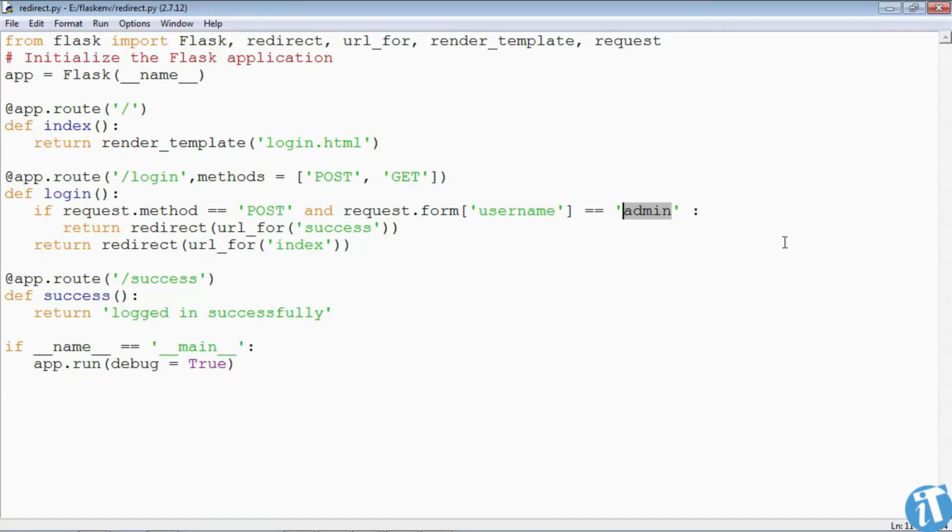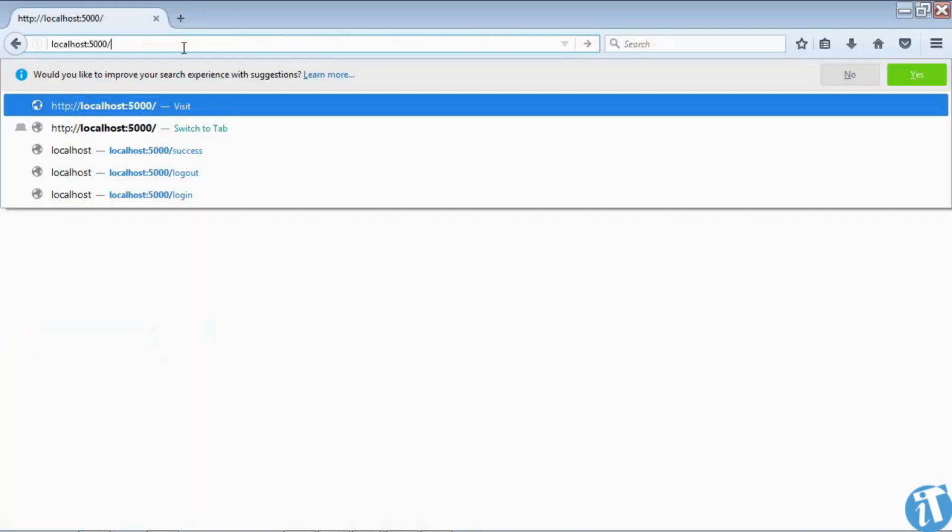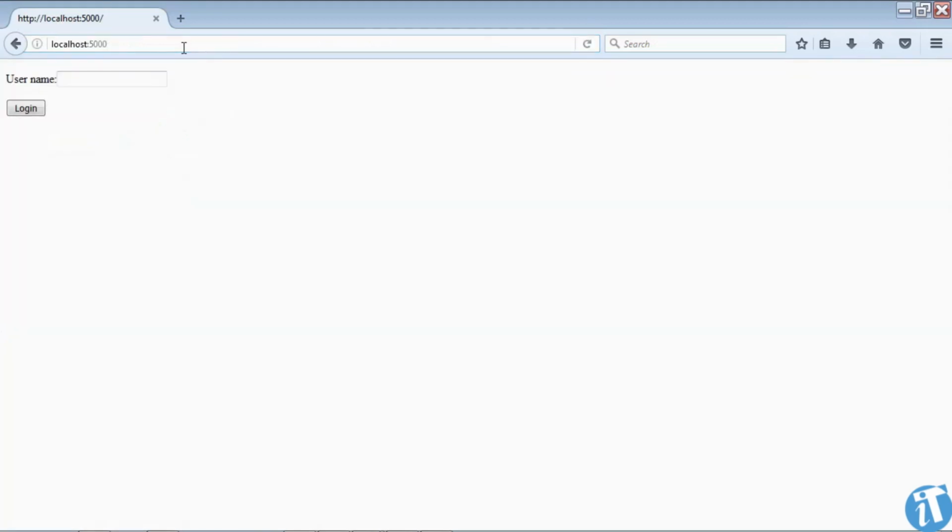Let us see how it goes. The Python script for this exercise is named redirect.py. Start it. The server will start. Go to the browser and give this URL localhost:5000/. So you are on the browser. localhost:5000/ is the URL given in the address box. This is the login.html that will be rendered by using the render_template function.